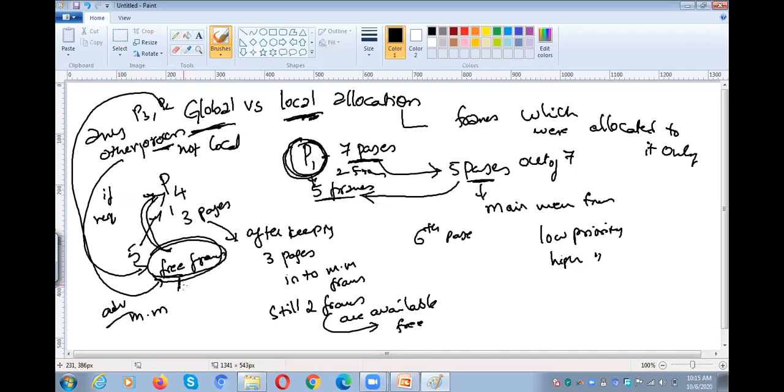There will be no free frames left in the main memory. If you keep more pages in the main memory, automatically page faults will be reduced. Whenever the page faults are reduced, automatically system performance will increase. Did you get my point?